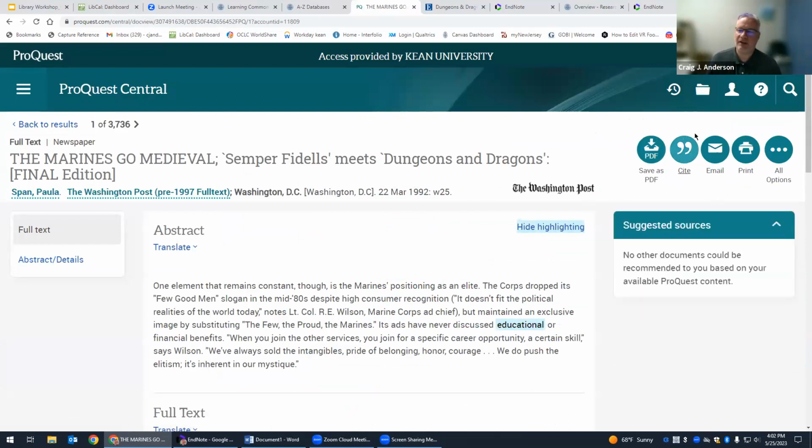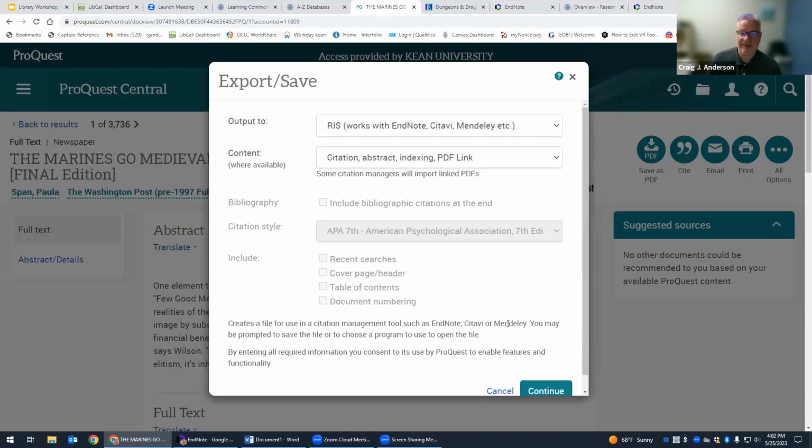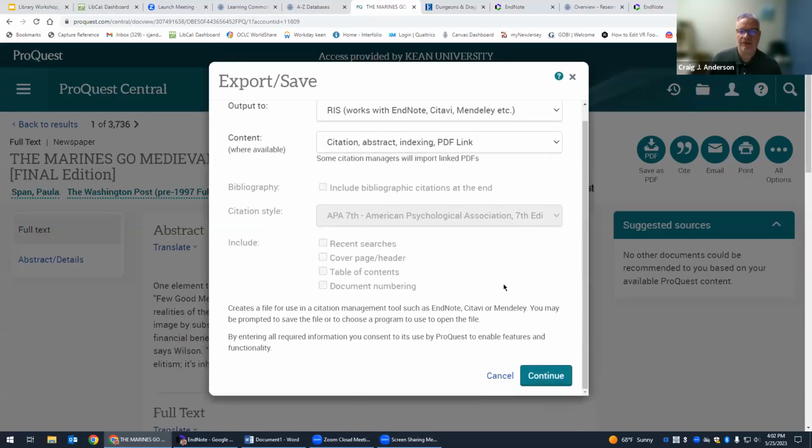About the US Marines and Dungeons and Dragons. And up here where it says Cite, there's an option where I can download this as an RIS file. Actually, they do have an EndNote option now, but I just want to go here so I can demonstrate this to you. So when I click on RIS, as I said before, oh, it's going to make me confirm that I want to download this as an RIS file.